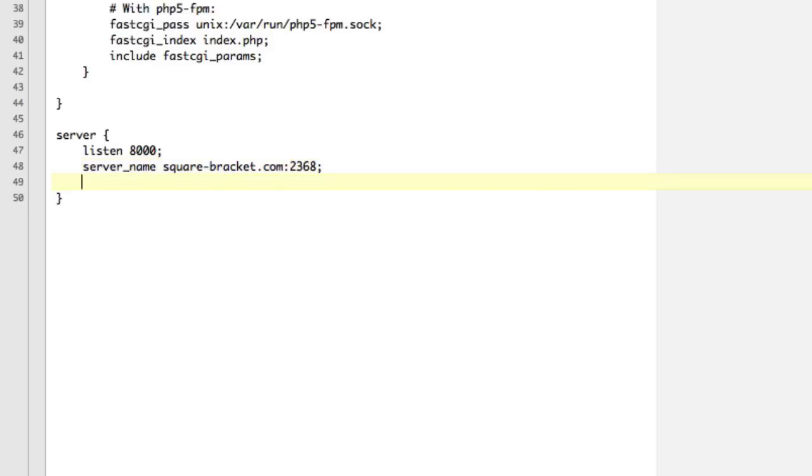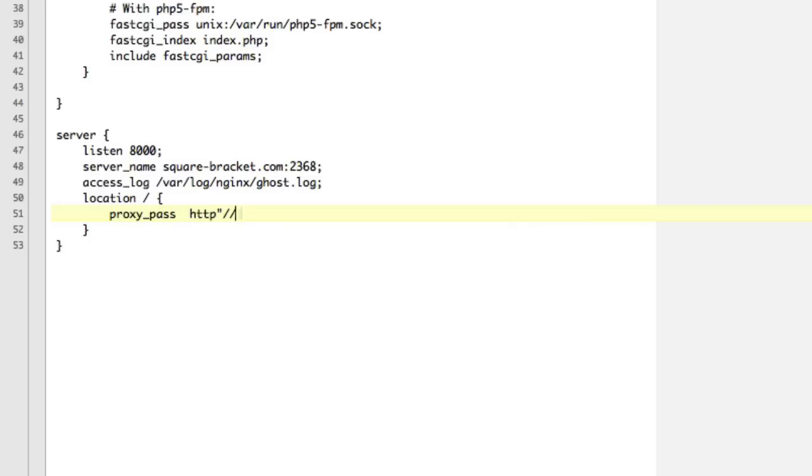And then we can have an access log, just so we know what's going on, at /var/log/nginx/ghost.log, no big deal. Now we have to have a location block, so we're going to have a slash block here, and that's just going to do our proxy. So proxy_pass, and this is going to be http://127.0.0.1:2368/. They like that number, I don't know why. Okay, so that's our server block.